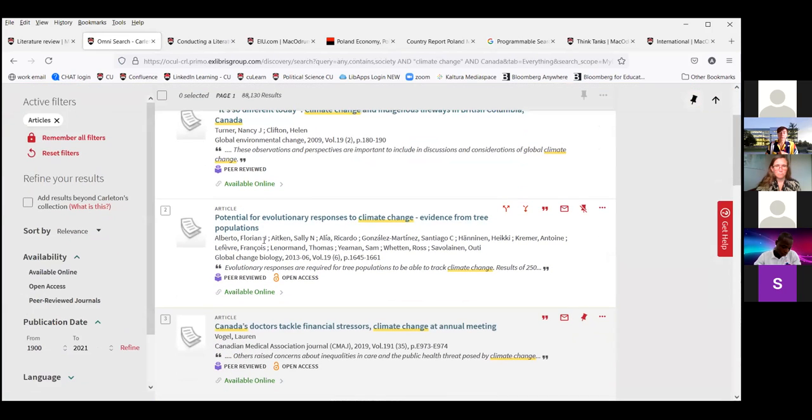Just one more thing. Sometimes you may find it a little bit challenging, depending on the topic. I hear from students sometimes, "I did all these searches and I can't find anything." Not every topic is currently researched. So you have to play around and try different things.